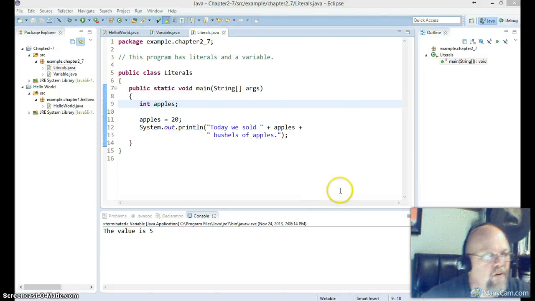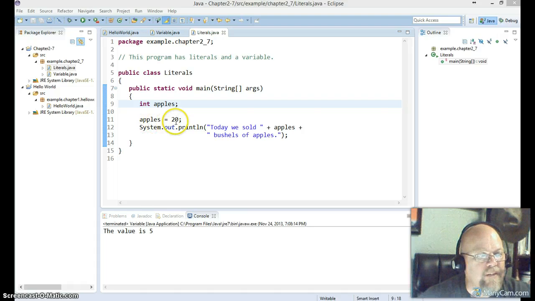Okay, to continue on with literals. Right here we have apples equals 20. Now apples is a variable, 20 is a numeric literal, so it is a literal. You cannot change 20 to anything else. It's a numeral which cannot be changed, so it's literal. "Today we sold" is a textual literal.